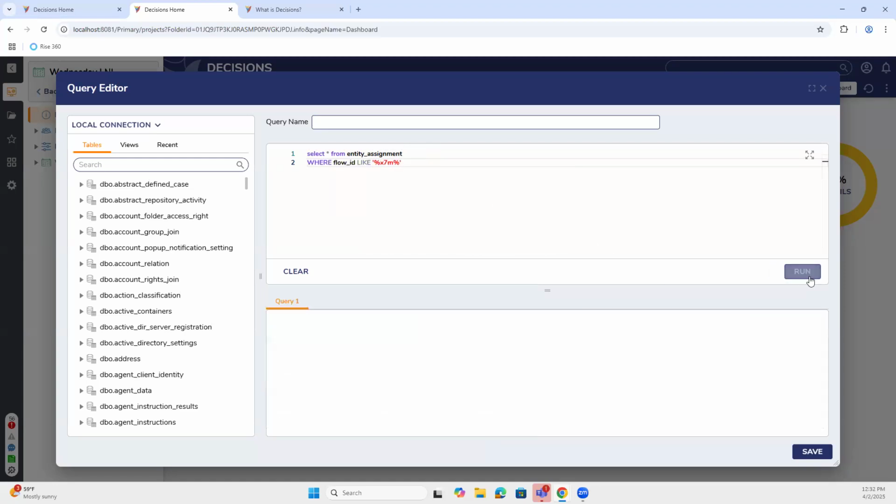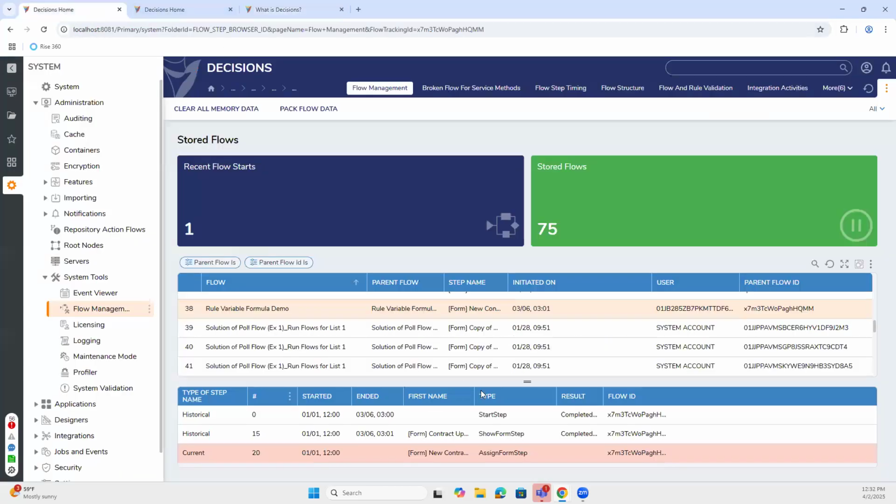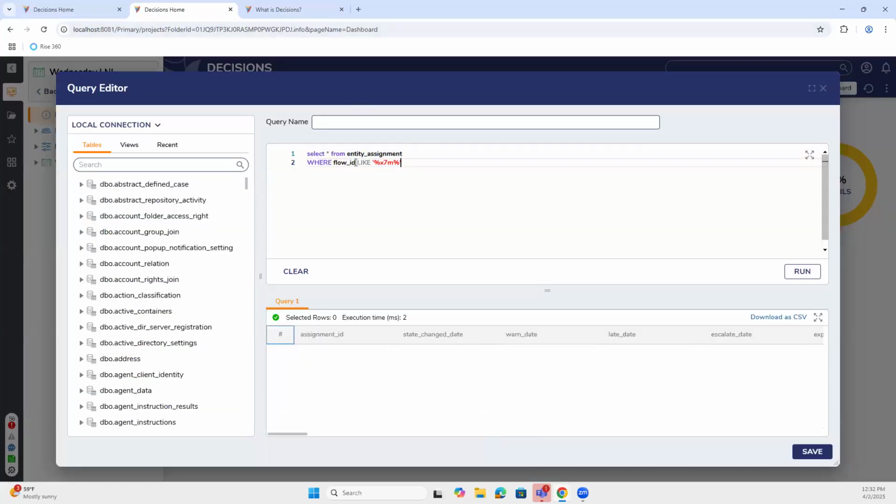Let's see if we can find it. Ah, wow, that's fun. All right. X7M. Yep. Oh, we did that right. Interesting. So that's the flow ID of the step. It may not be flow ID. Maybe it's main flow ID. Assignment start flow ID. Flow tracking ID, step tracking ID, primary. Let's try primary flow ID.